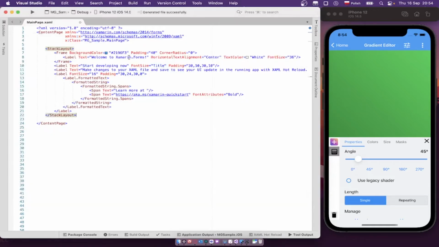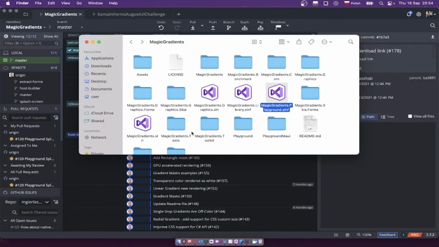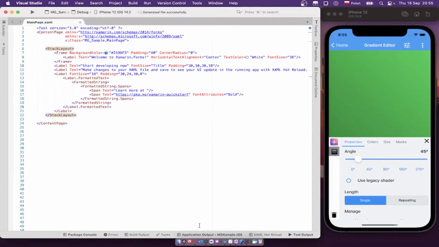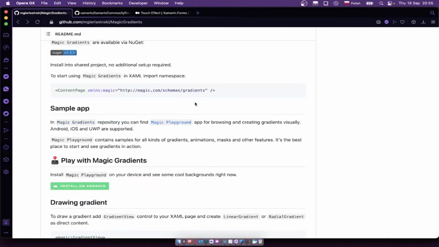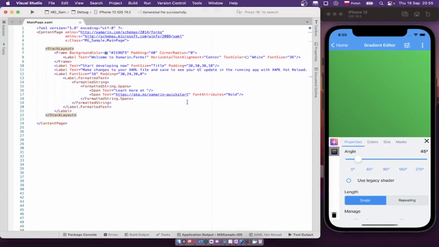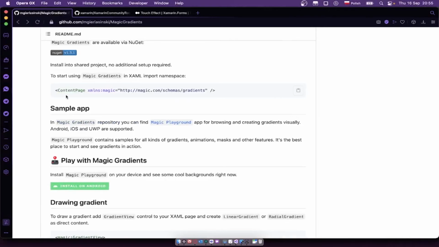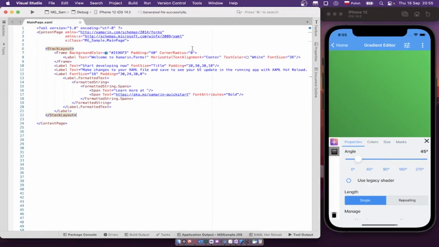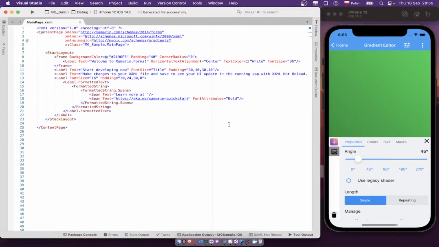So now we need to copy and paste into the XAML file. You need to paste a namespace. Now we need to paste a namespace. Let's copy it from GitHub because it has quite a beautiful name, Magic. Let's copy that and start our solution.